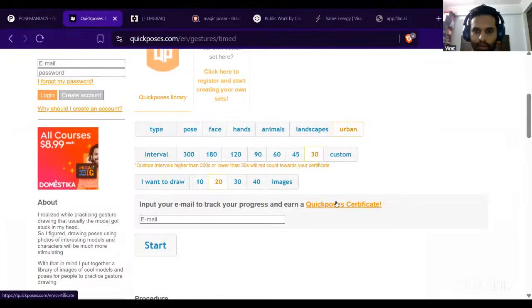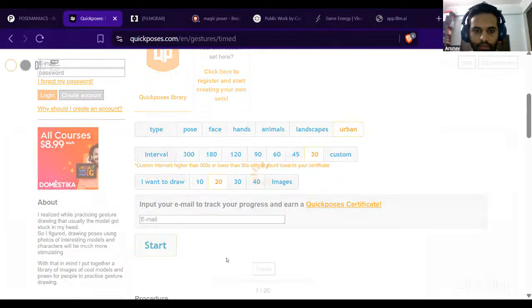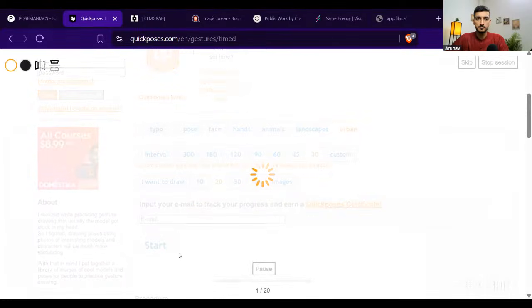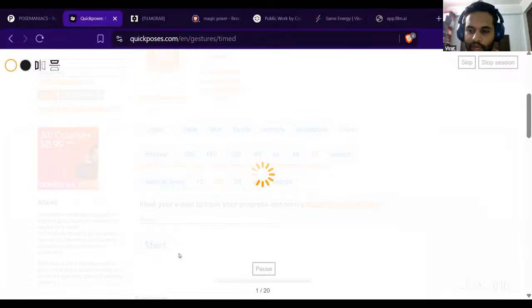Then the last thing in this is the landscapes and the urban thing. So if I select this and just start, this is very important for questions that have compositions where I want to draw some sort of environment, or I want to draw some place where something is happening.